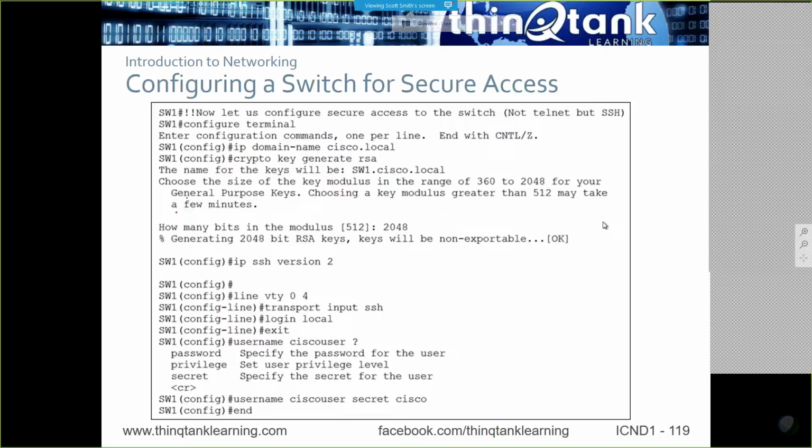SSH configuration, if you forget one of these steps, does it just let you continue on, or will it actually prompt you? What do you mean, if you forget what step? Like, which step? Let's say you forgot login local. Then it wouldn't work. But would it prompt you while you're setting it up? No. It just lets you continue on and you wouldn't find out until you try?